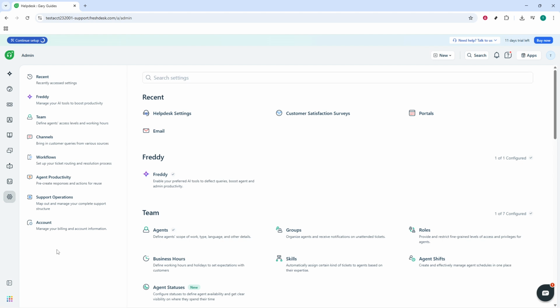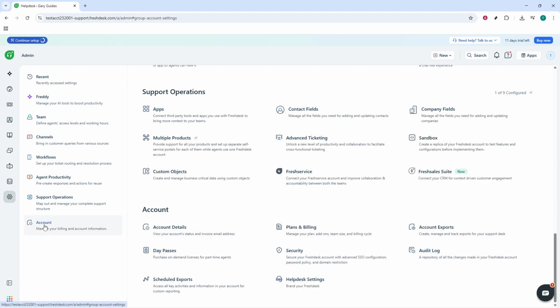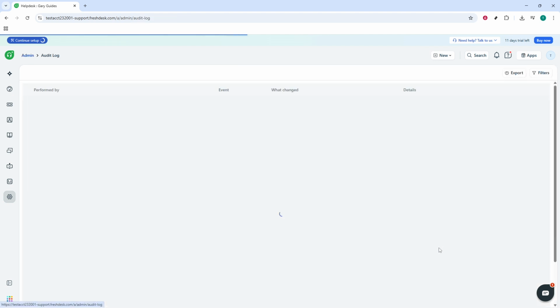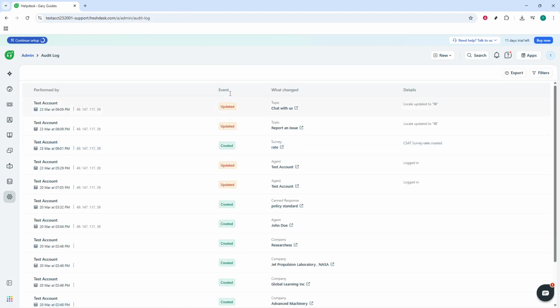Once you're in admin, find the account section. Under that section, click on Audit Logs. This is where Freshdesk collects the activity history in one place. Opening it will display a clean, searchable overview of what's been happening across your help desk. Think of it as your control room dashboard for oversight and verification.